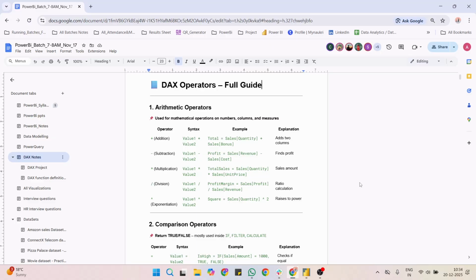For example, let's take the same example we discuss every time. Loan amount and GST. I have a column called loan amount and a column called GST. I want another column along with loan and GST, the total loan amount. Then which operator will you use? The multiplication operator. To find percentages, you will use the divide operator. That's how things work in a DAX formula.